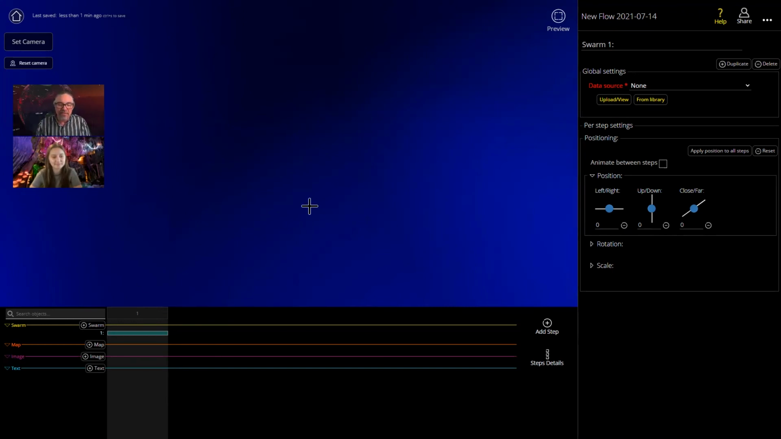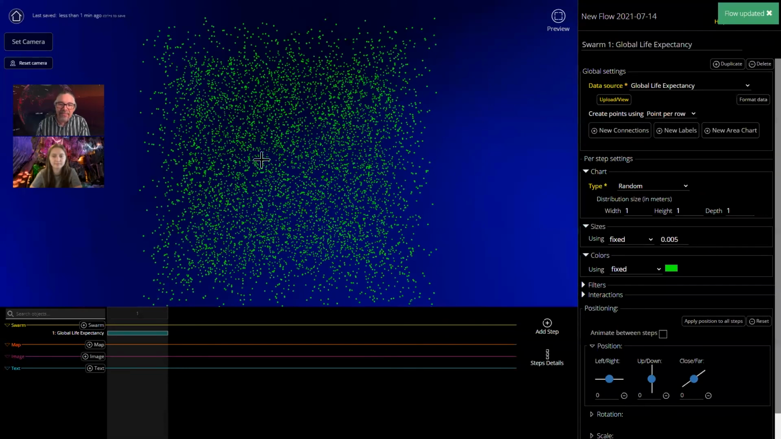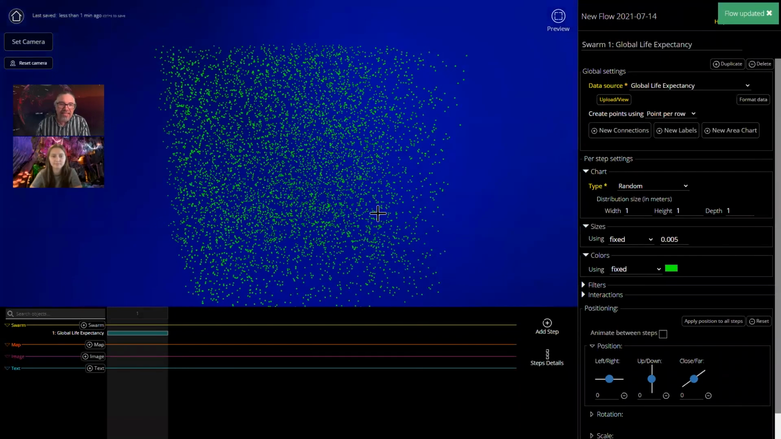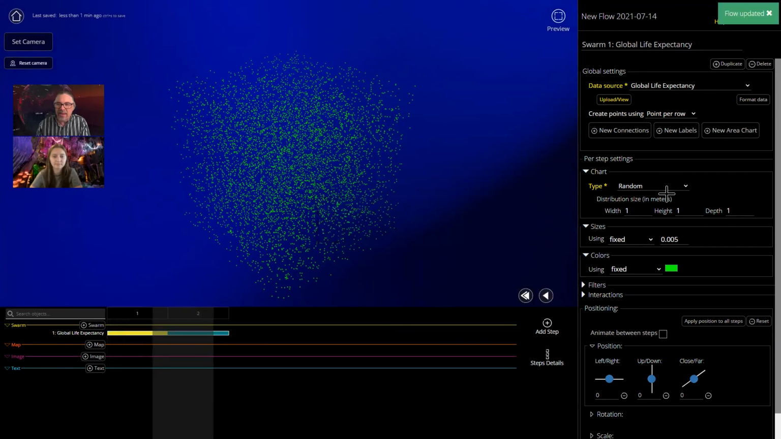I'm going to do a quick overview of how to use the timeline area down here. The way to do that is I'm going to build a flow first, just so that we've got some content to play with. So I'm going to add the global life expectancy data, and immediately we get a set of dots in space. Set the camera.